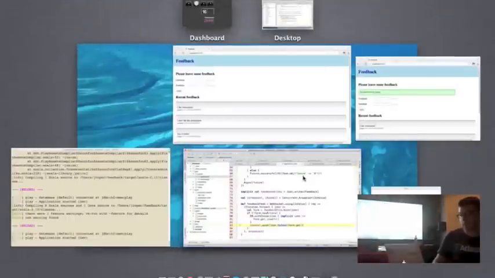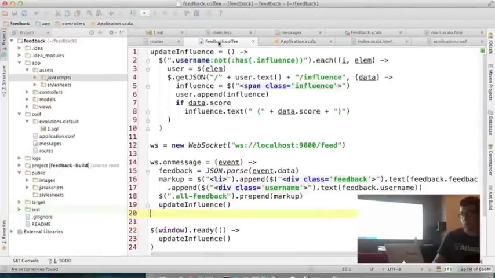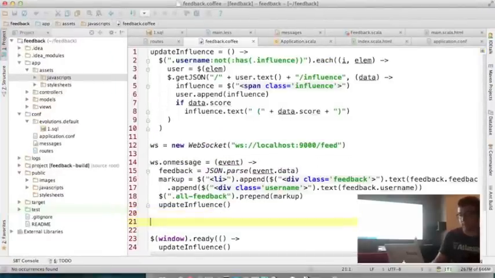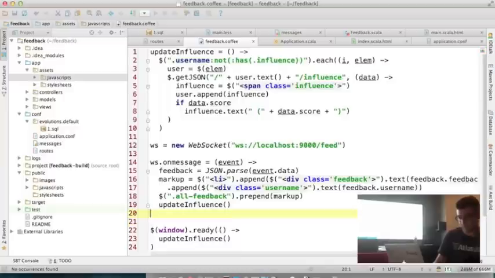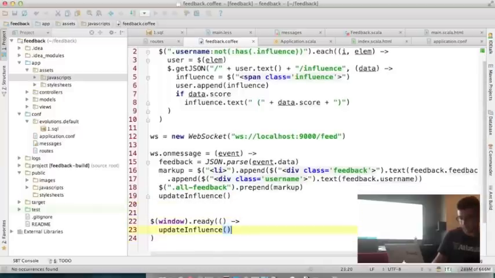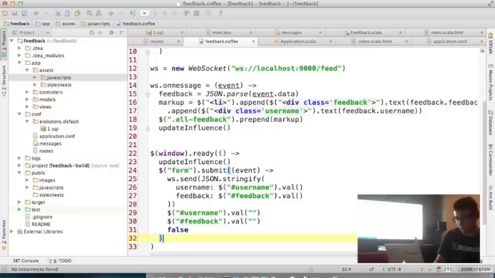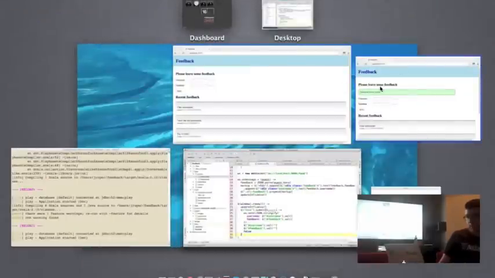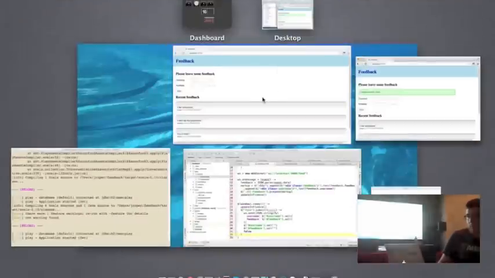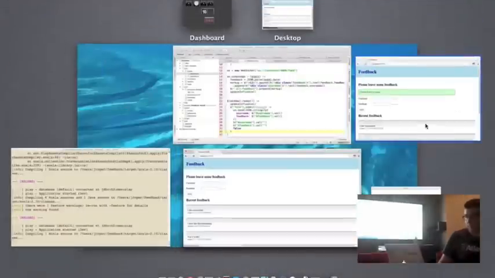And now we just need to write some CoffeeScript to hijack the form submit. So when a form is submitted, we will serialize the form to JSON and send it to the WebSocket and return false, so it doesn't actually end up submitting the form. And now we can try again.